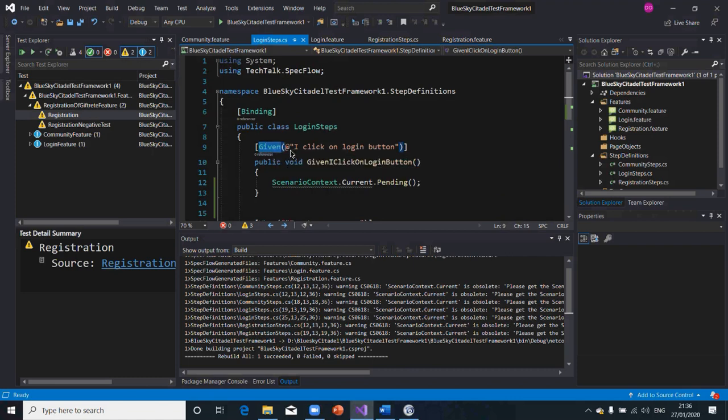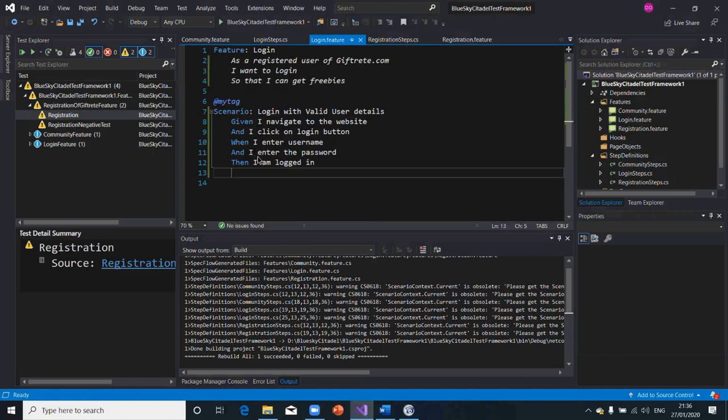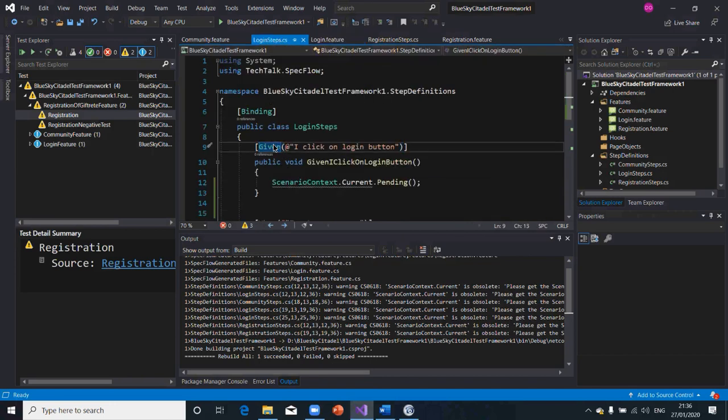Then also you have a given. This one is the annotation for the given clause. As you can see, this is the text inside the given clause, basically. As you can say, given I click on the login button. If you go to the login feature, given I click on the login, that's basically it. So that is this step. And because this is a given clause, that's what is happening. So sometimes if you change this to a when, then it's not going to bind with this one again because you already have a given for this.